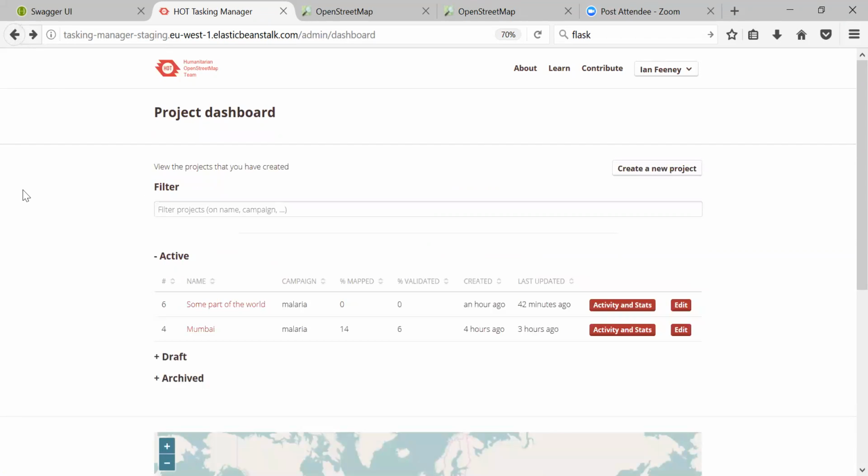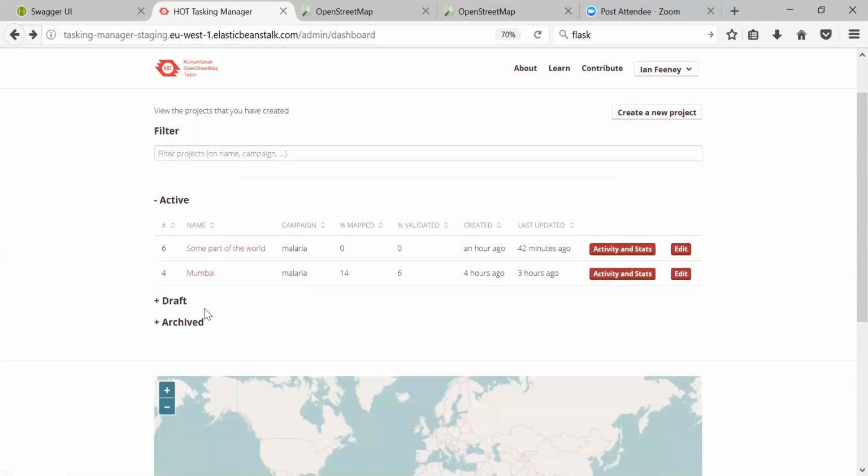Project dashboard. Here we've got the active projects, and under name you've got some part of the world. That was your project name, that specific project that you were setting up. Well, what happens if you've got project 1, project 2, project 3, all for Haiti? If I put in Haiti, how do I see all those 3 projects? Right above, it says under filter, you can do it by the name or the campaign. Linda, can you comment there?